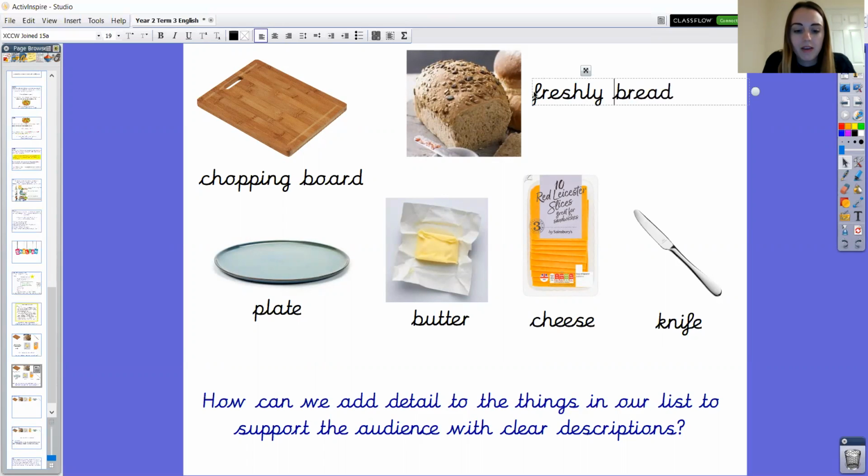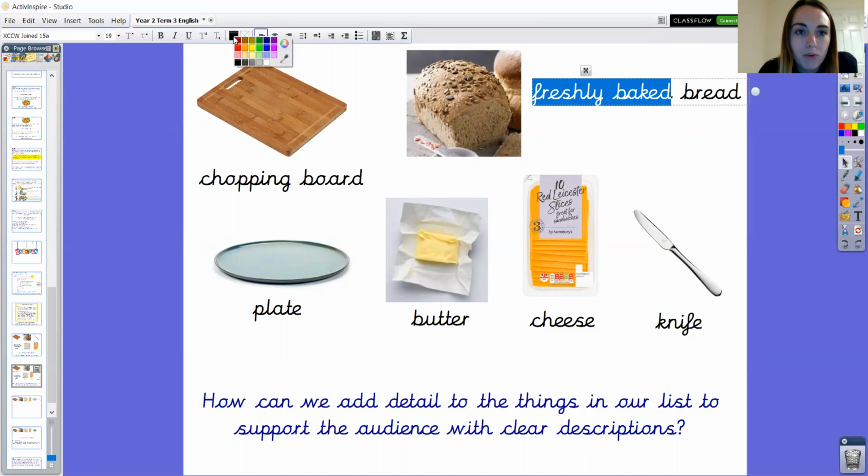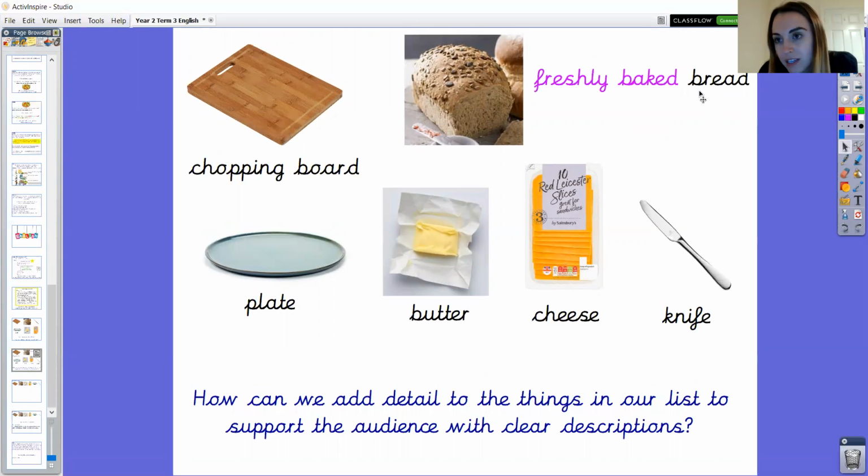Freshly baked bread. So I'm just going to highlight that in purple so we can see that we've added the adjectives before the noun. So we've got, move my face so you can see the words, that would be wonderful. So we've got freshly baked bread. Brilliant. Okay. What other noun could we describe?